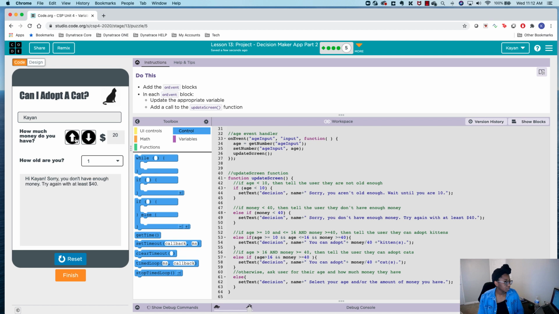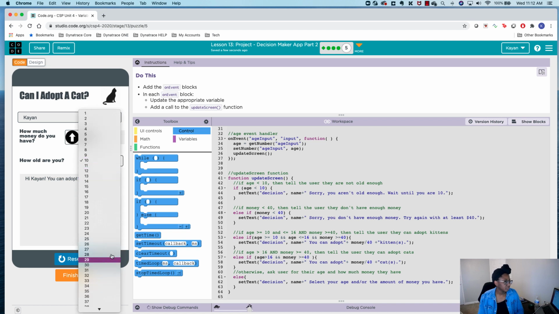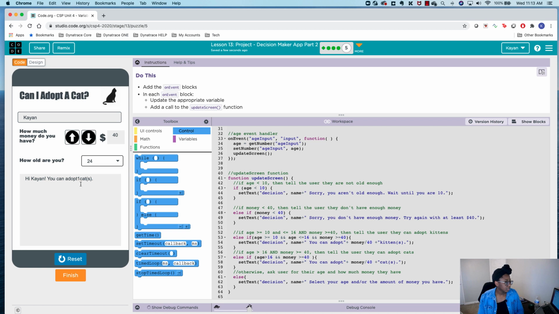Okay, and let's say I have $40. I need to select my age. Let's say I select 10. I can adopt 1 kitten. We're gonna play around with the spacing there. And I can adopt 1 cat. But let's say I bump this up to 80, I can adopt 2, but you see where we get to 70, it says 1.75 cats. You can't adopt 1.75 cats, so we're going to change that.